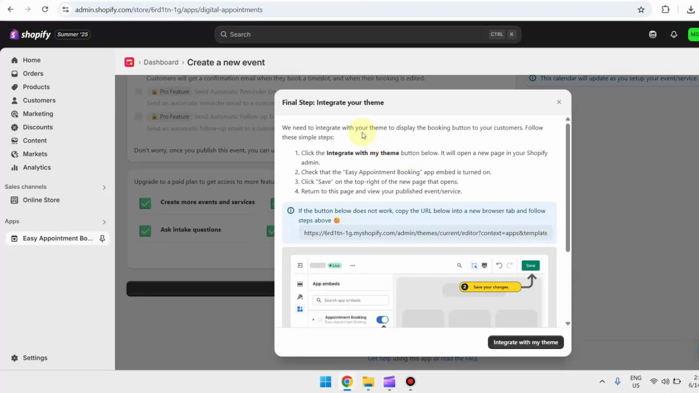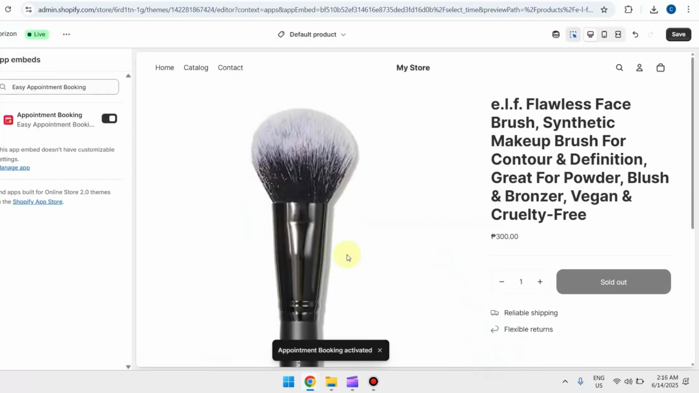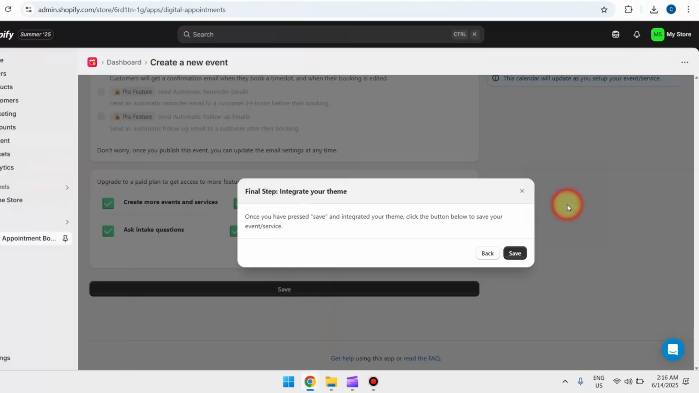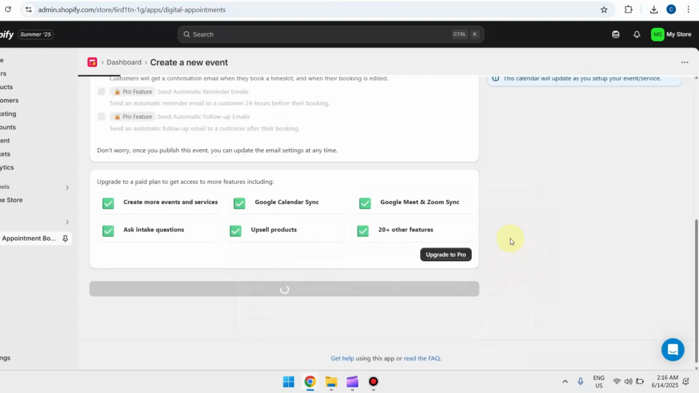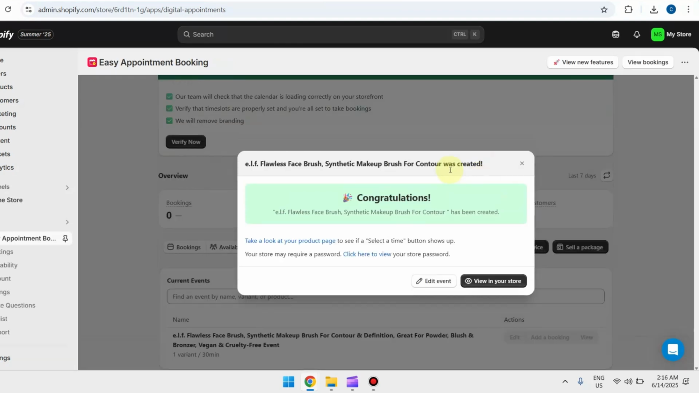So the final step here is to integrate it with your theme. Just click on integrate with my theme. So our appointment booking has been activated. Just click on save. So once you have pressed save and integrated your theme, we can just click on save. So that's pretty much it.